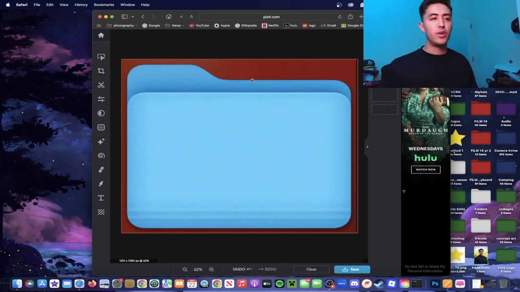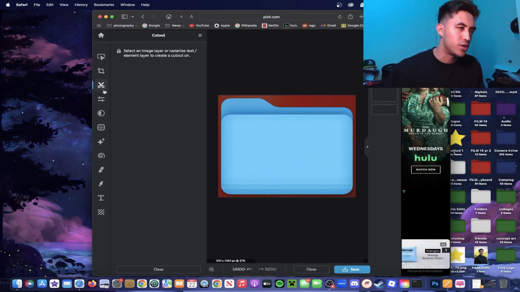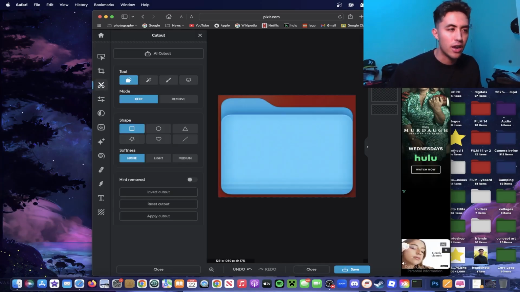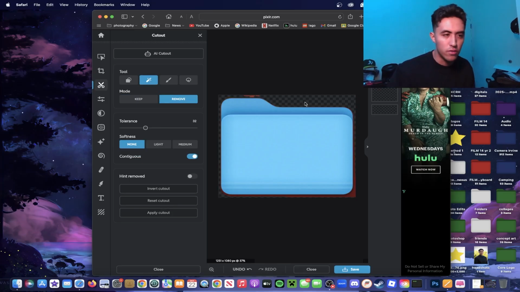And now what we want to do is remove the background from this image. So what I'm going to do is go to the little scissors here. It says cutout. We need to select the actual layer itself, and I'm going to choose this magic cutout option. So when I click the background here, most of it is going to go away. So as you can see, not all of it, there's still like some red there at the bottom.